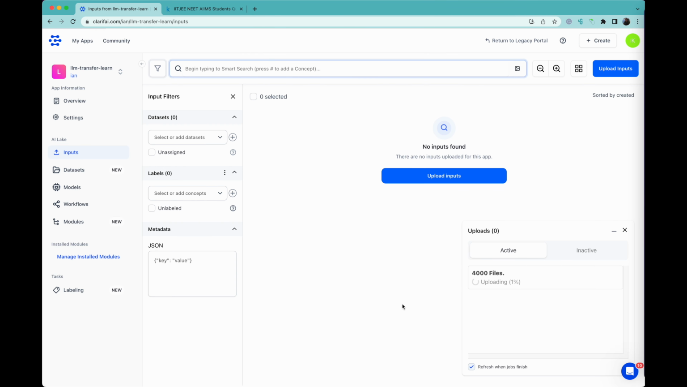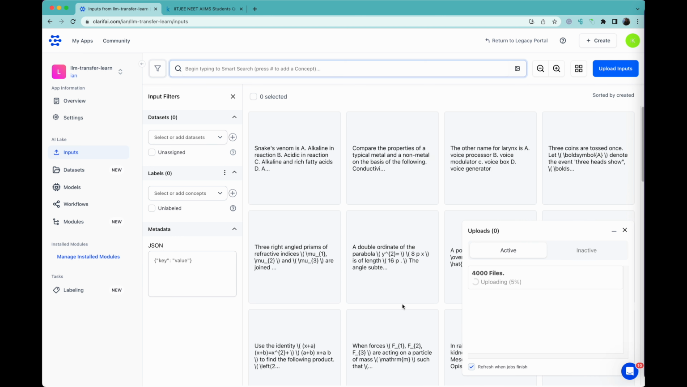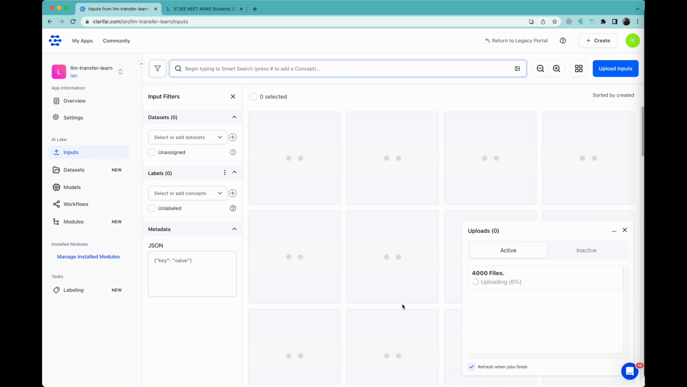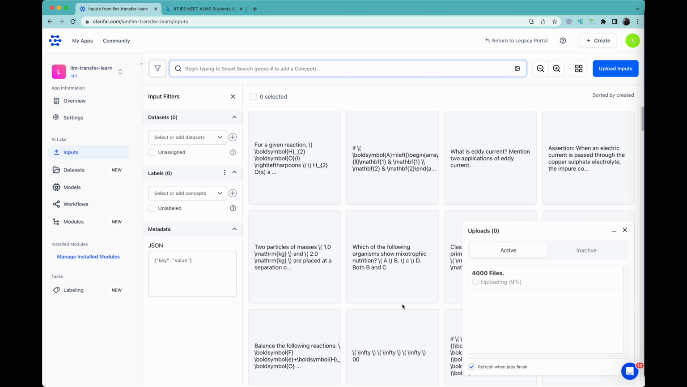It's uploading. Now it's taking a little while because what it needs to do is for each of these text samples, it has to run them through the Cohere embedding model. So it isn't just uploading these, it's uploading them and performing inference on them. What I'll do is I'm going to speed this up.